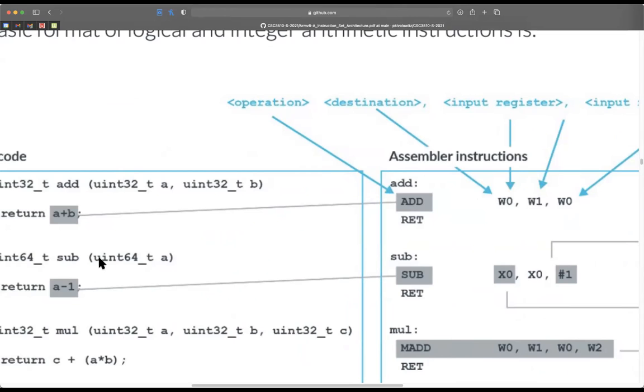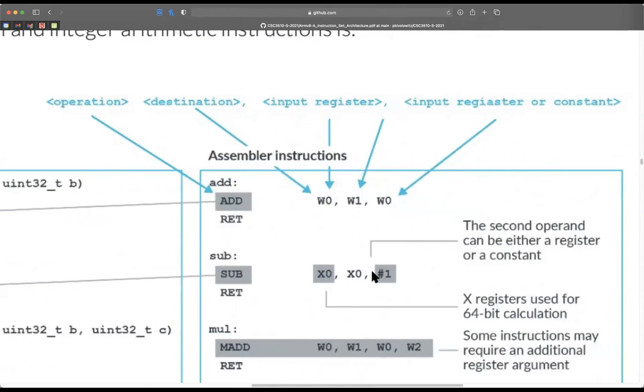Compare that here. Here's a 64-bit value, and we want to compute A minus 1. So here is an X register. Notice in the manuals, you see an octothorpe in front of the number, and the assembler doesn't require that you actually put the octothorpe in. So this says subtract 1 from x0, that makes it 64 bits, and put the result in x0.